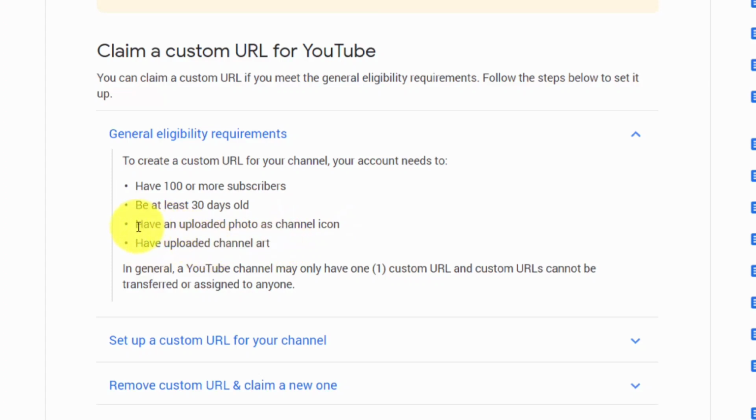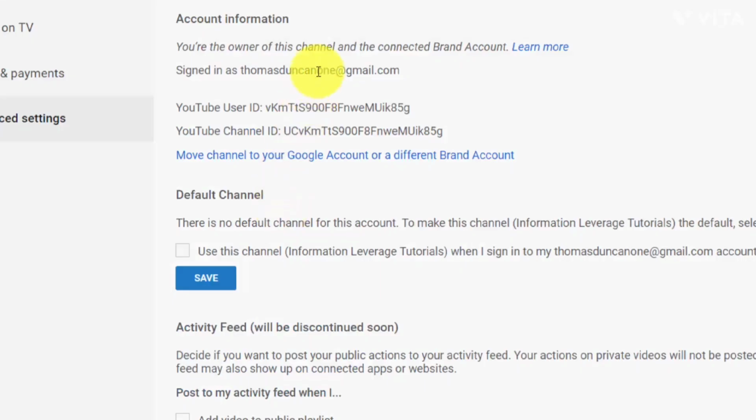Now, more than likely, you have the last two already done. The only thing that you may be lacking is the 100 subscribers. That is going to be the thing that you need to work on in order to have a more attractive URL, and even more than it being attractive, for it to be memorable. Until that time, you'll need to use the channel ID that you have as well as the user ID.